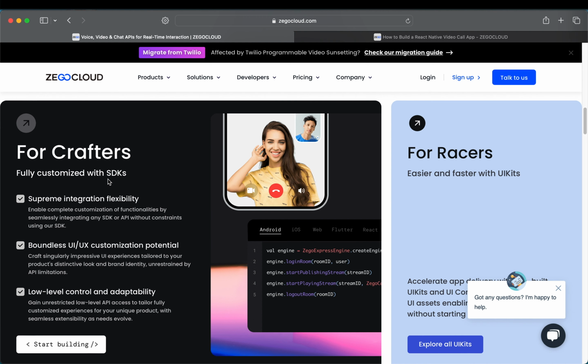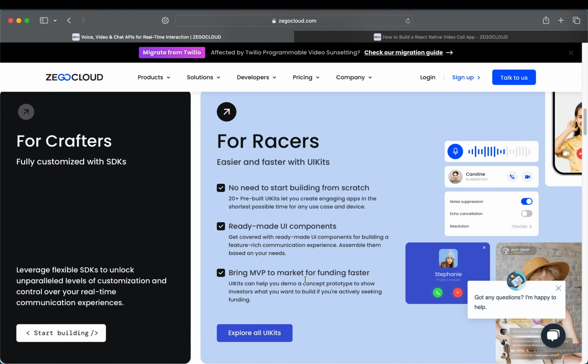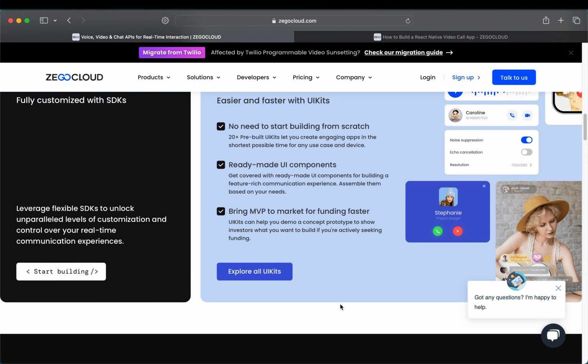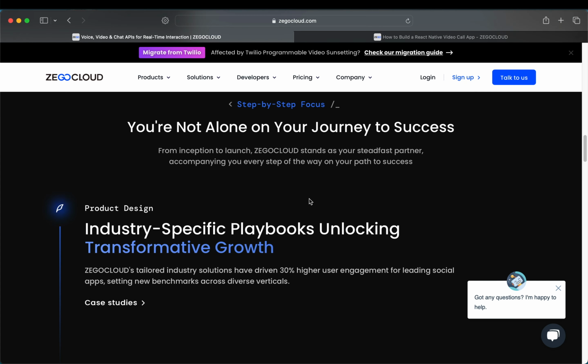But in this tutorial, we're going to be building with UIKit. Again, we're going to be building with UIKit because if you need to quickly build a video app, this is the perfect section for you. As it indicates here, you don't need to start building from scratch, none of that. Ready-made UIKit, cool. Bring MVP to market for faster funding. All right, so we're going to be exploring UIKit to build this app because we want to be able to build in less than 30 minutes. And yeah, step by step, you're not alone on this journey.